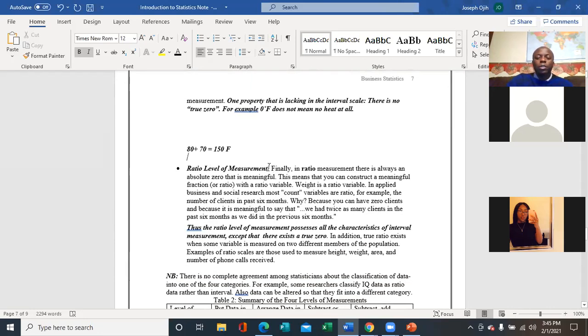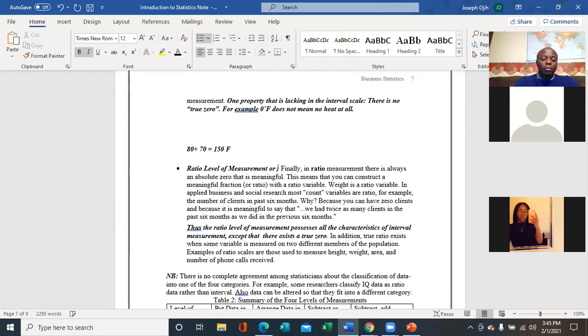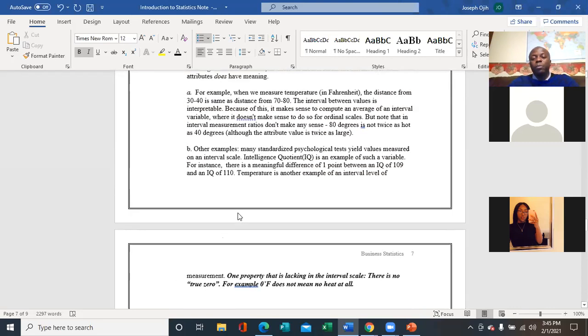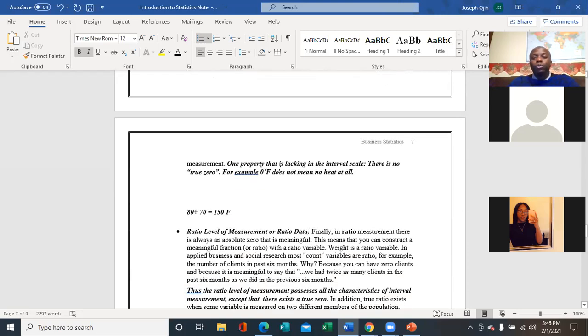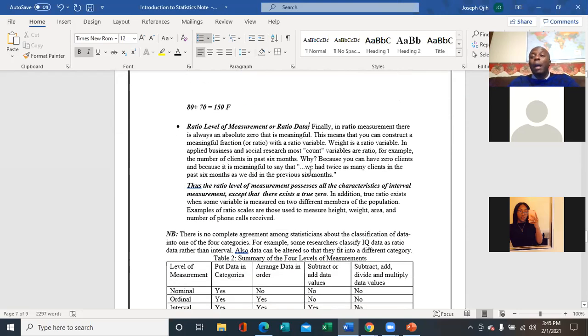In the ratio level, that is the kind of data you're familiar with, you grew up with, because you can add, subtract, multiply and divide ratio data. That's what makes ratio data different from interval data. Interval data have no absolute zero, but ratio data have absolute zero. Let's say you have a firm, and one particular day, like today, you do not have a client. That means you have 0 clients. So that 0 means no client.